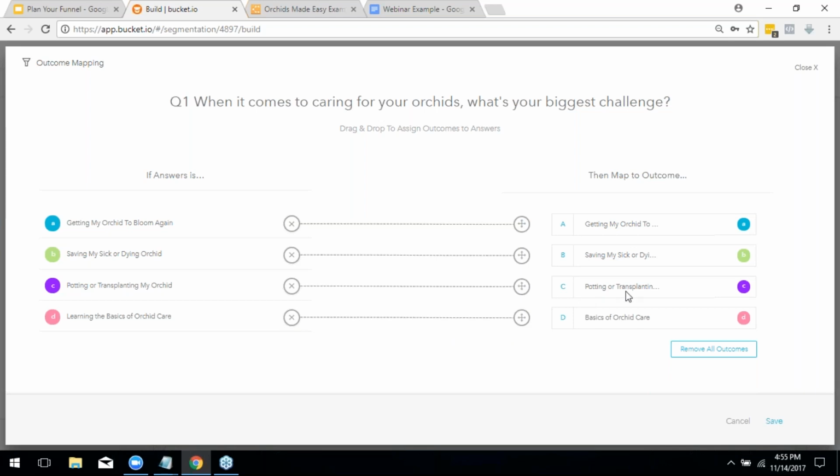And also, guys, just so you know, if you see some of these are cut off, what you can do is highlight over it, and it'll tell you the full outcome. So let's just say you had getting my orchid to do one thing, getting my orchid to do another thing, just highlight over it, and it'll give you the full name. And then what you do is you just save this.